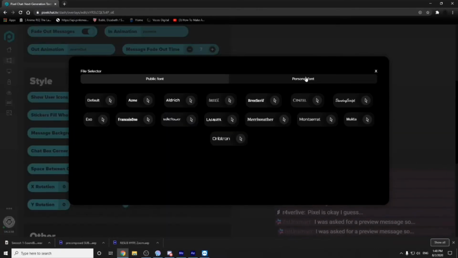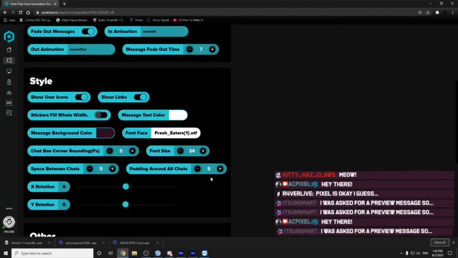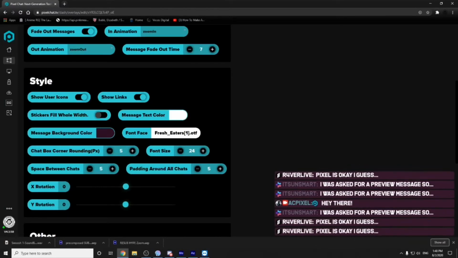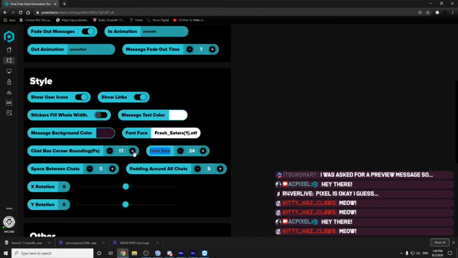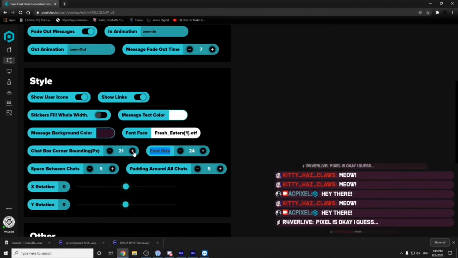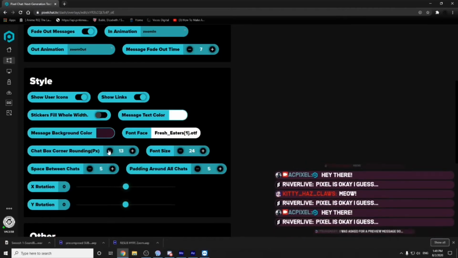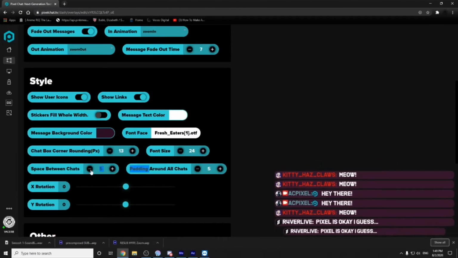Pick the kind of font that you want. If you have your own personal font, which I do, I use Fresh Leaders for almost everything. Pick the one that you have. You can change the chat box corner by increasing or decreasing the length of the corners, however you see fit. Change the font size to whatever works. Space between chats is pretty self-explanatory. It shows up how much of a gap there is between each one of the chats.